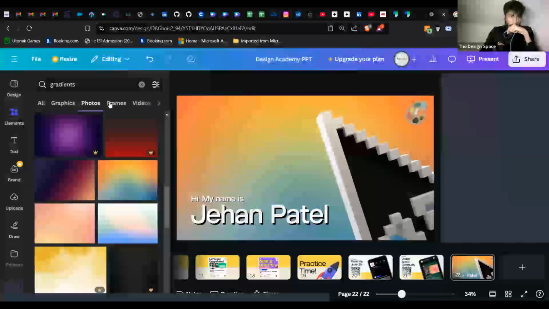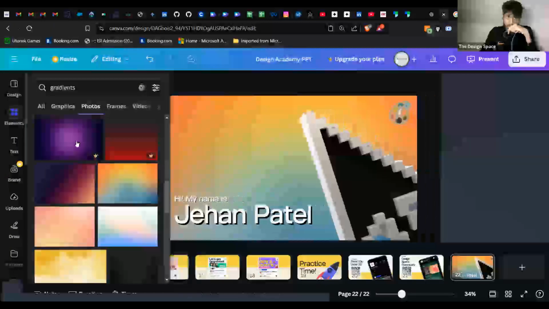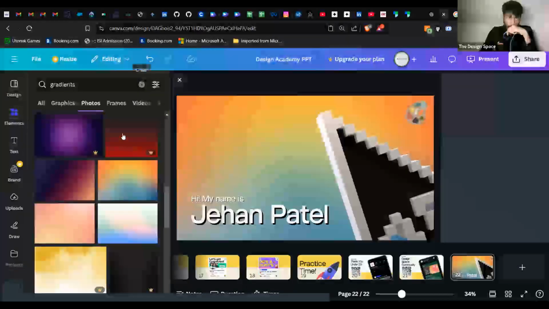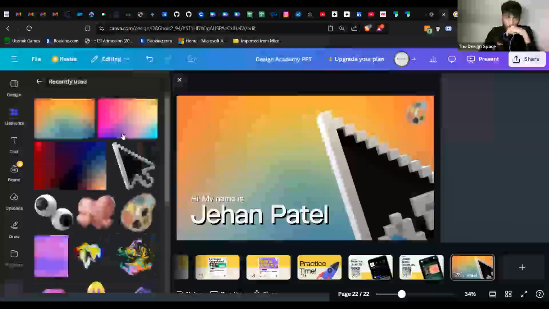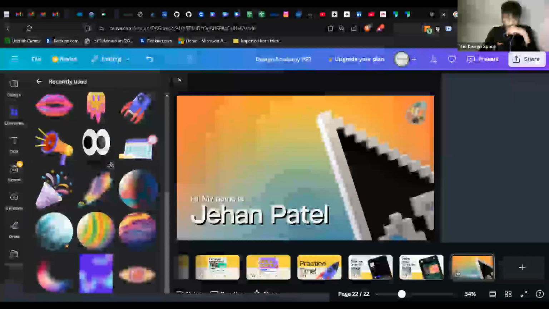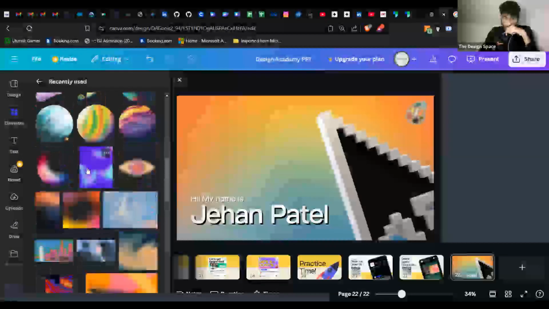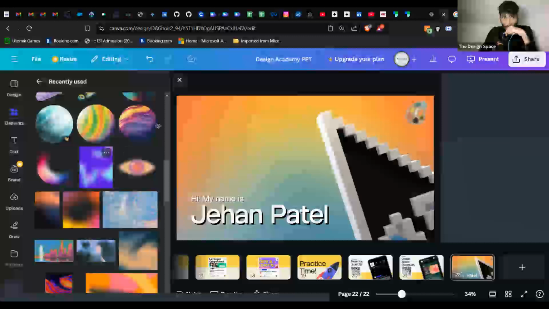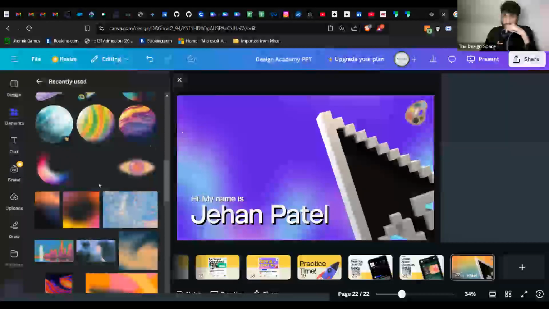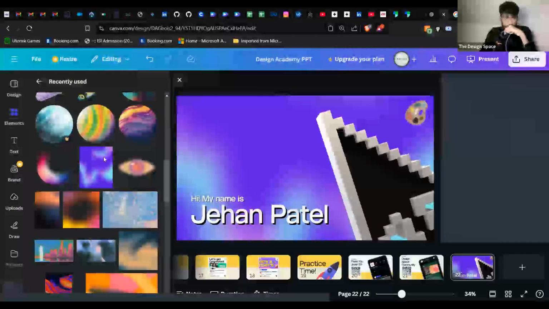I'll show you some of the gradients which I use for design space as well. Yeah, these are my recently used gradients. So for example, this gradient I use frequently. So I'll just hold this, I'll just drop it to the corner over here, and boom, now my gradient is this. So it is fairly very easy to add gradients as well.